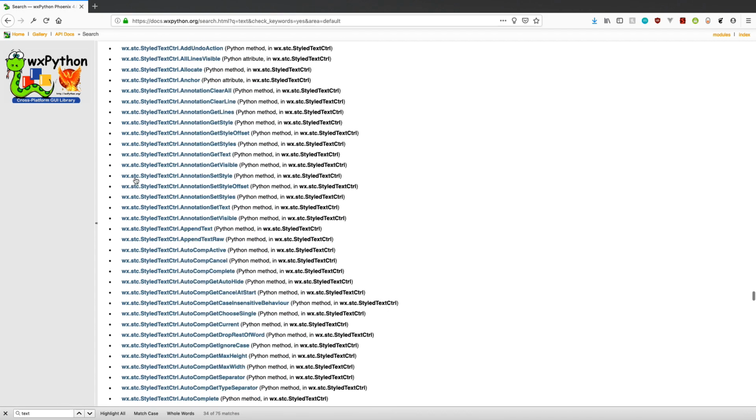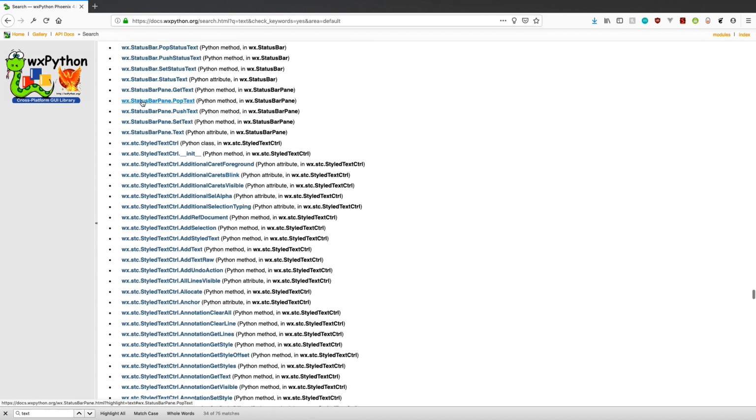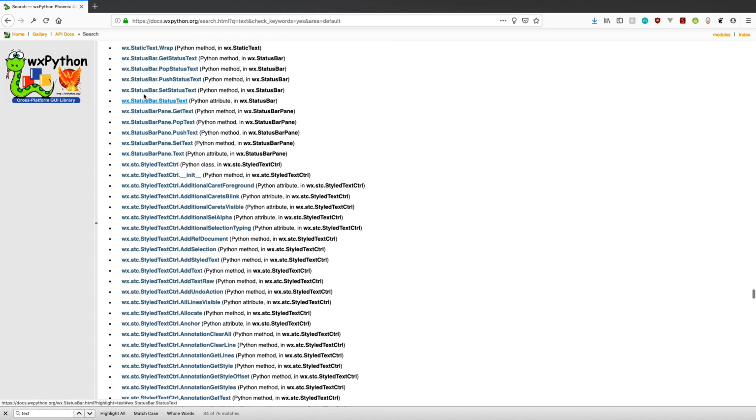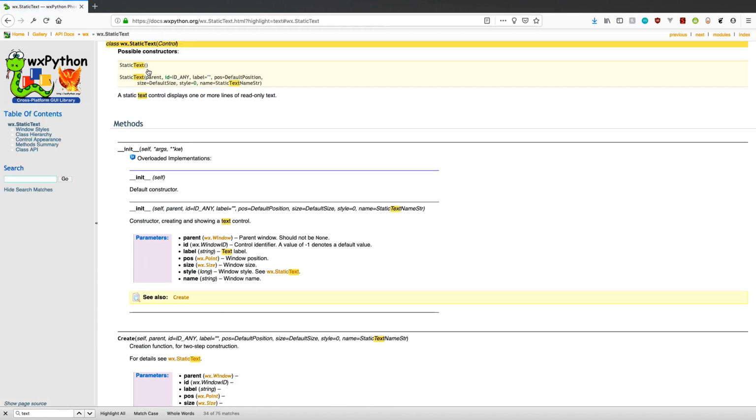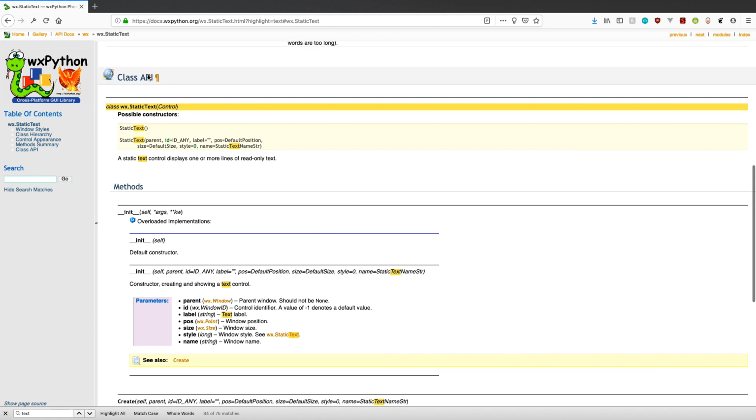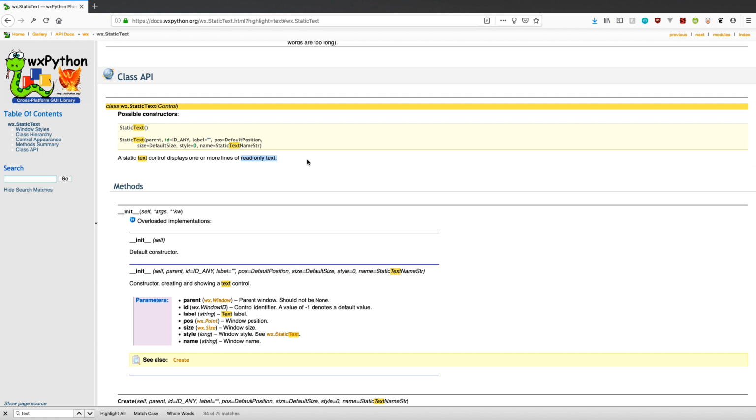Okay. Status. Oh, look at this. Static text. Probably. What is a static text? A static text control displays one or more lines of read-only text. This is what we need. Perfect. In order to build it, we need to use the static text element.